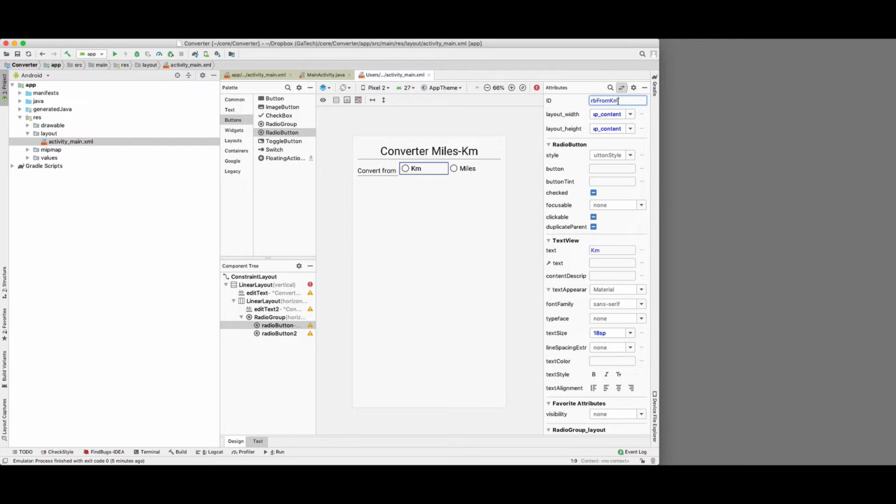Which indicates that this is my radio button that shows that the user wants to translate from kilometers to miles. I'm also gonna set the checked value here so that this is checked by default when the application starts. And I'm gonna do a similar thing here. So for miles, I'm gonna say that this is the radio button from miles. Okay, and at this point, I got the first part of my GUI defined.